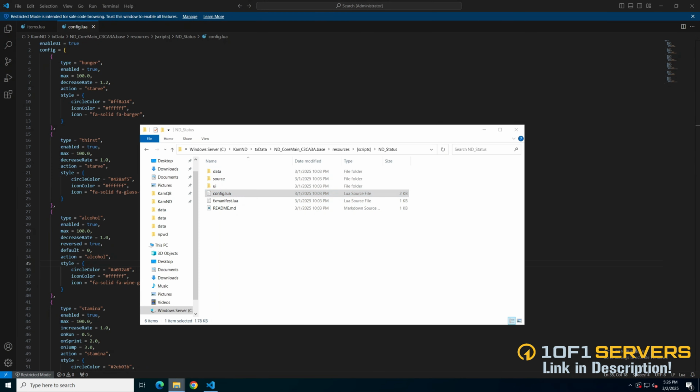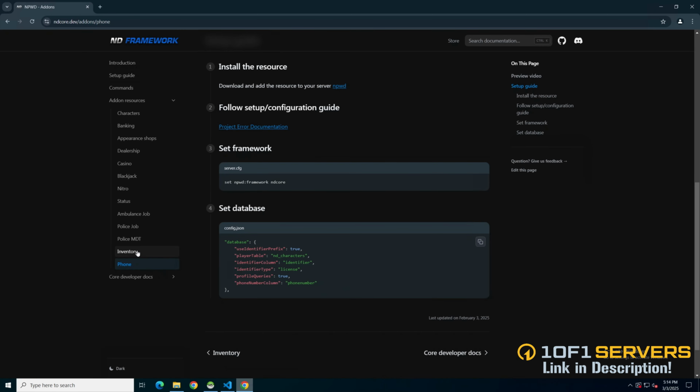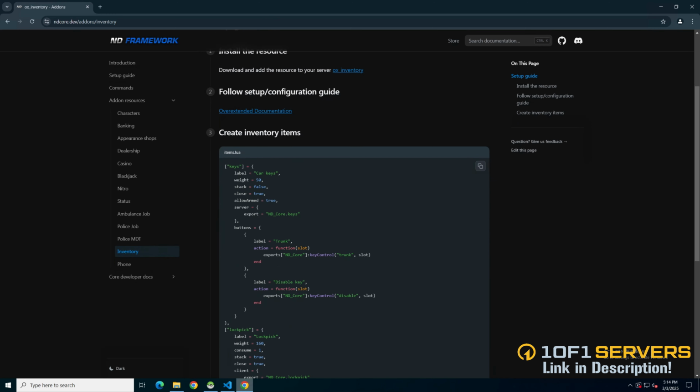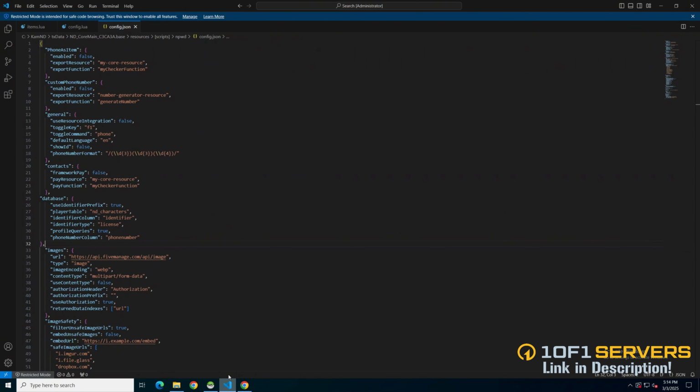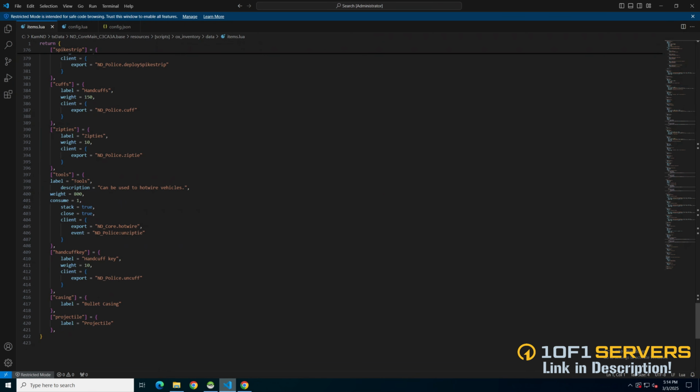The last one is the inventory, so go back to the documentation again and click inventory under the add-on resources section. The tools were added with the police shop, so copy the keys and lockpick items. Then go back to aux inventory's items.lua and paste them in.